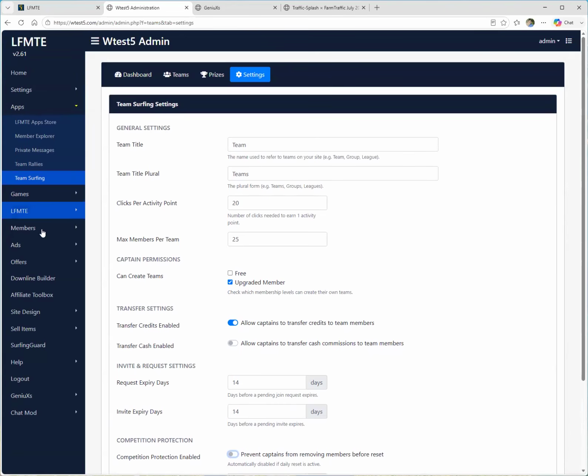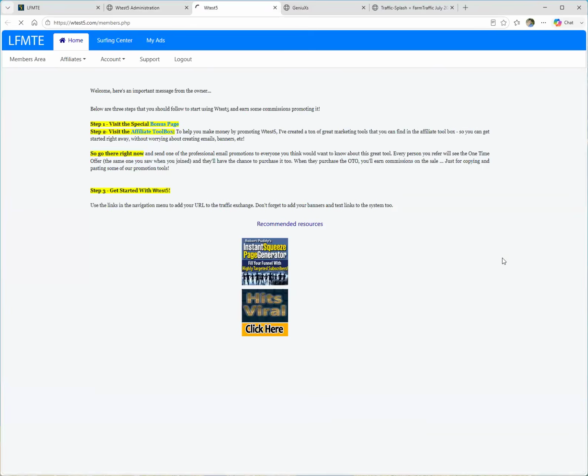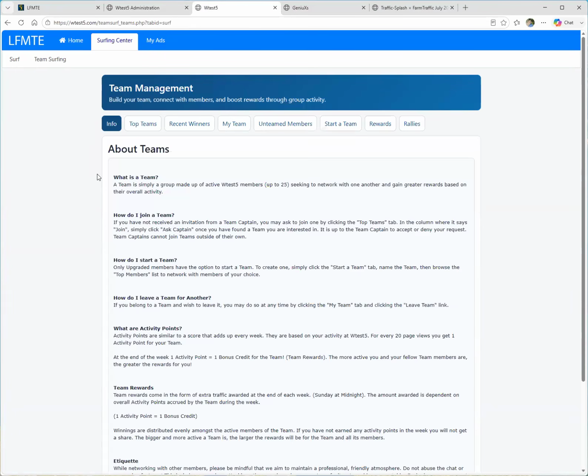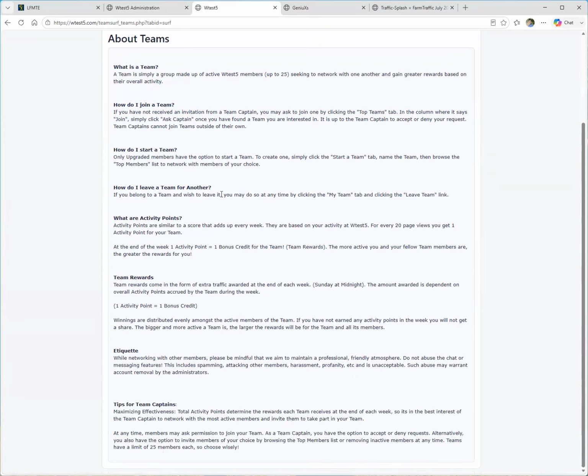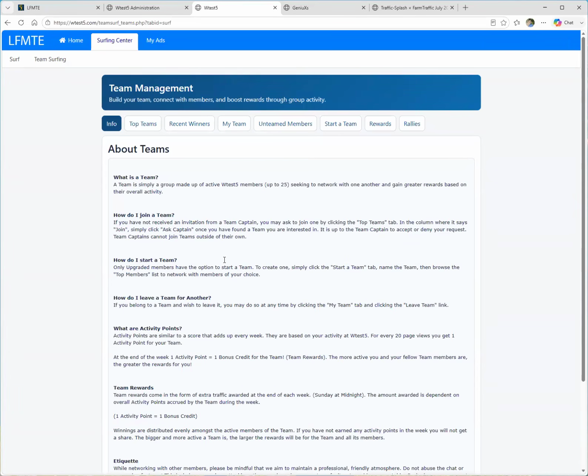Let me go into the members area because there are a lot of changes on that side as well. The design has been completely redone, so it's got a modern, cleaner design. But you still have this first page that explains what a team is, how you join. It explains what activity points are. It explains when the teams reset. So this pretty much gives the full explanation of how the team surfing works.